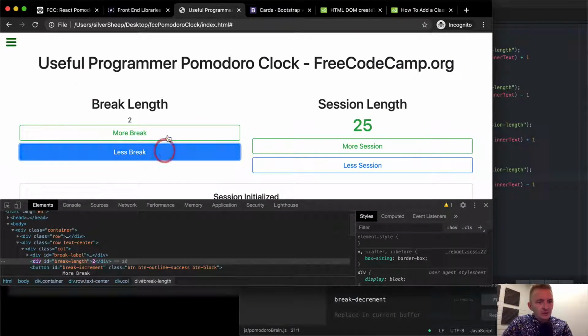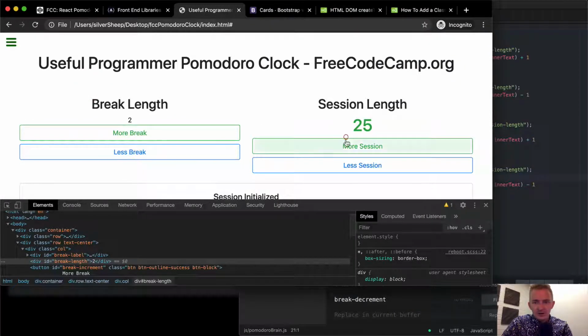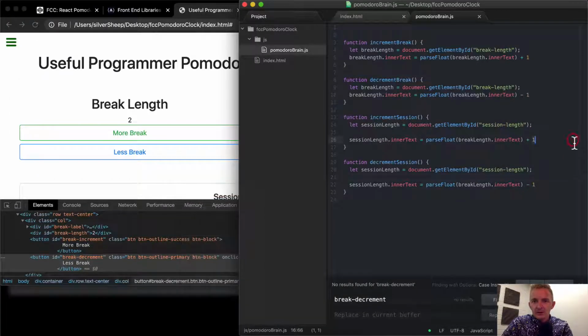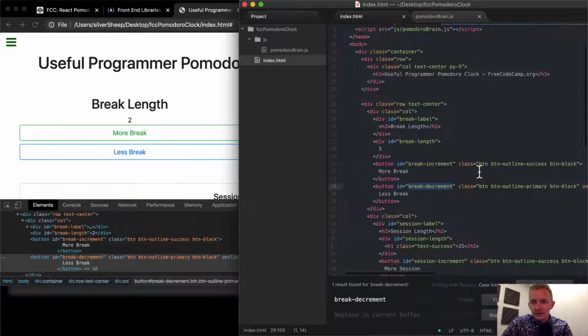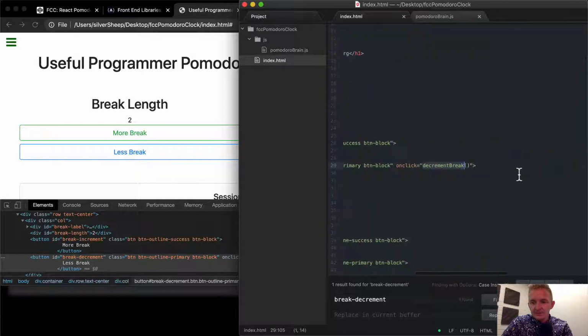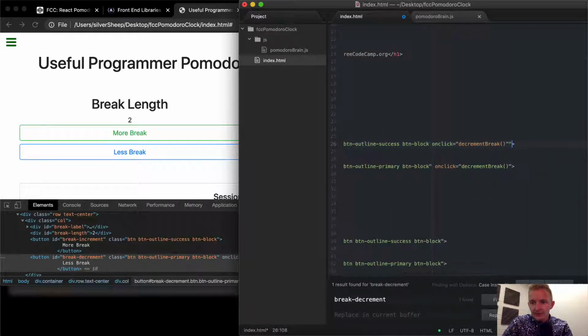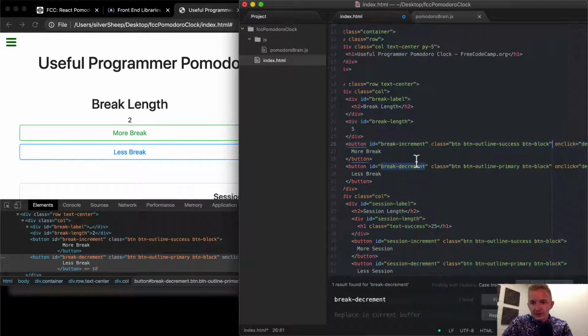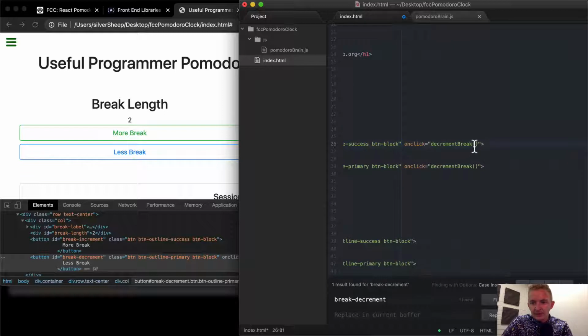Refresh. Okay, decrement's working, increment's not. This one's not, and that one's not. So I think we can go back over to here and, oh yes, decrement length. The buttons haven't been hooked up. The buttons actually have to have their onClick handlers. So instead of saying break increment, we want to say increment break here.